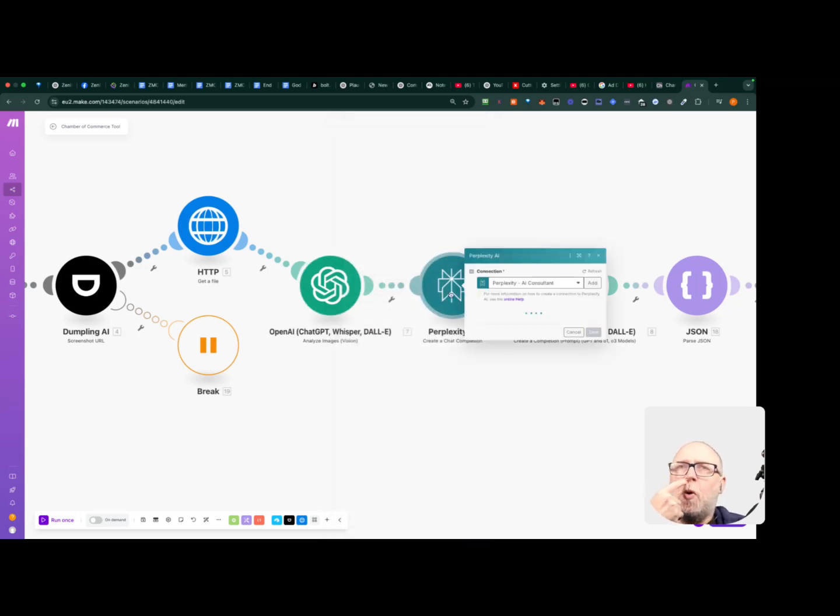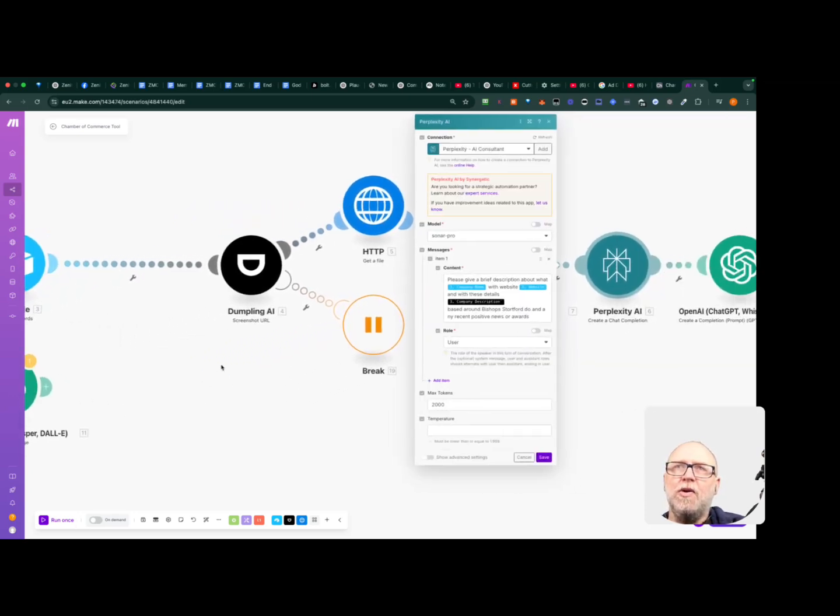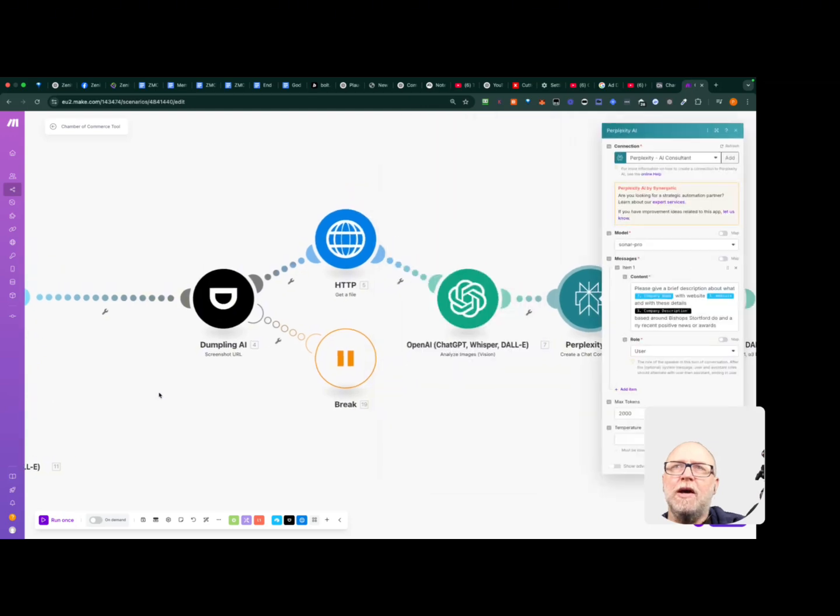I'm going to do a tool called Perplexity. Perplexity is very useful for going out to the web and doing searches across various different sources. And please give a brief description about what company name with the website. These here, what you see in color, are passing variables. This is passing, the color is blue, so you can see it's pulling it from this one here. So it's putting in the company name and the website.